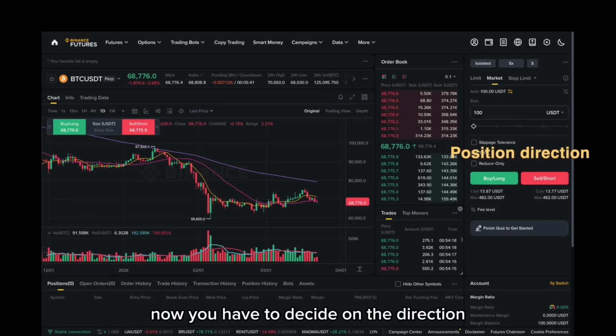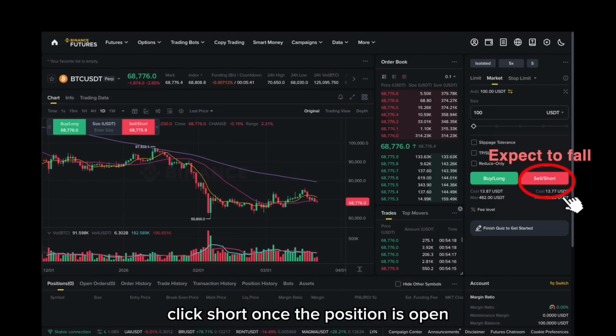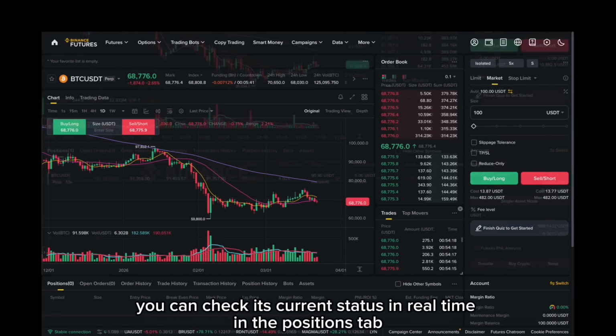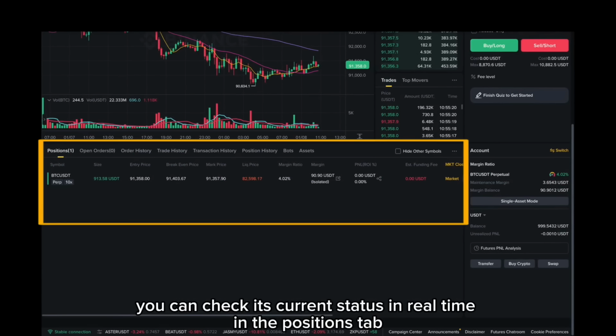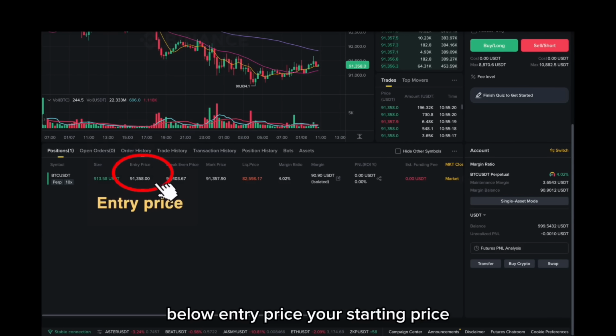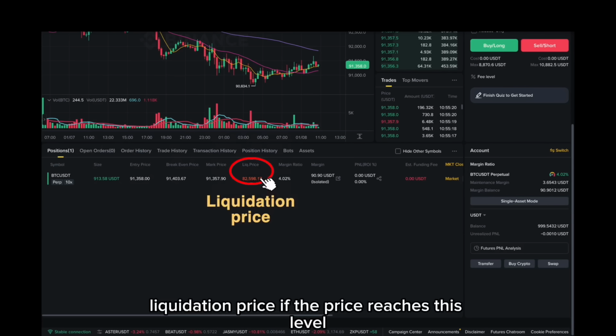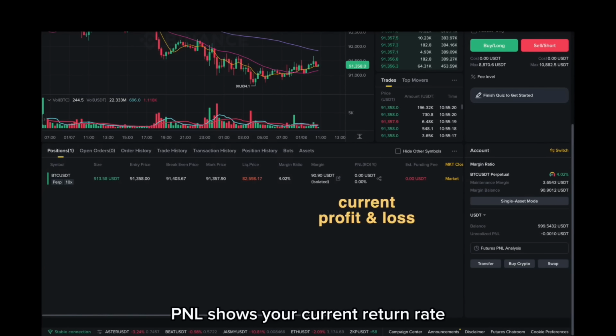Now, you have to decide on the direction. If you think the price is going up, click long. If you think it's going down, click short. Once the position is open, you can check its current status in real time in the Positions tab below. Entry price, your starting price. Mark price, the current market price. Liquidation price. If the price reaches this level, your position will be automatically liquidated. P&L shows your current return rate.